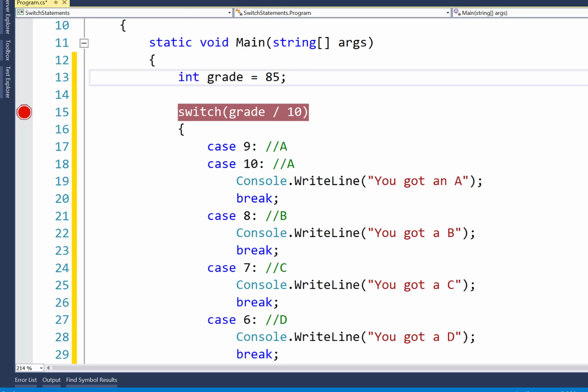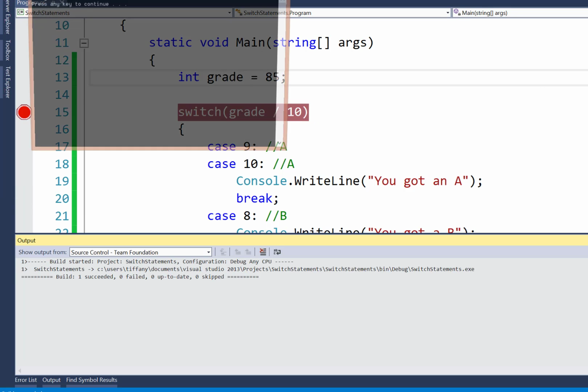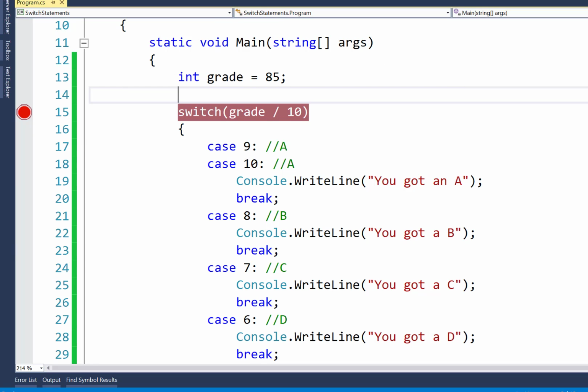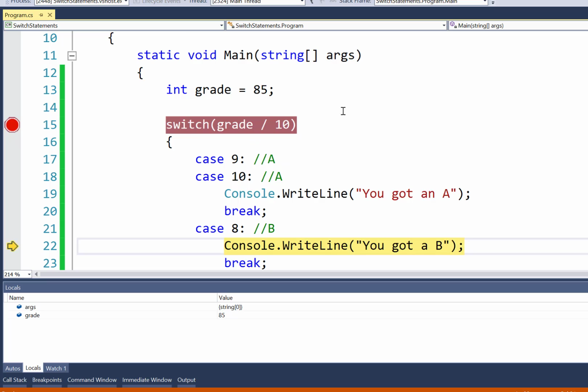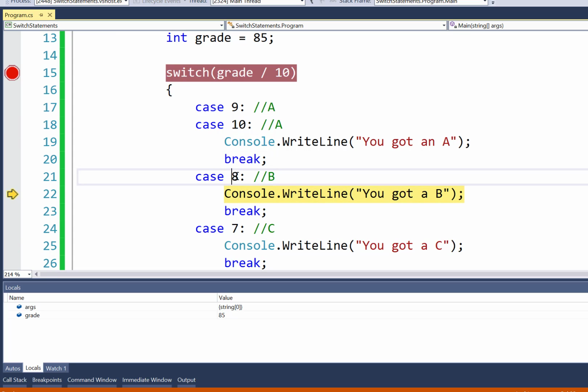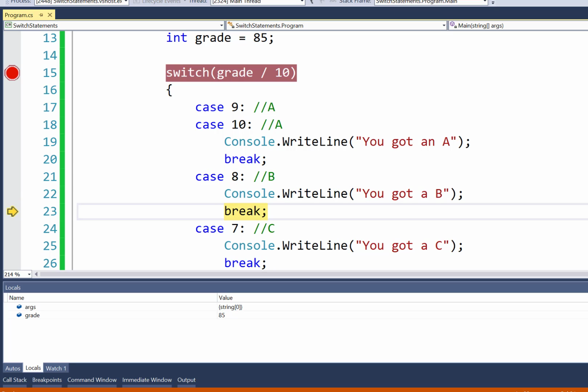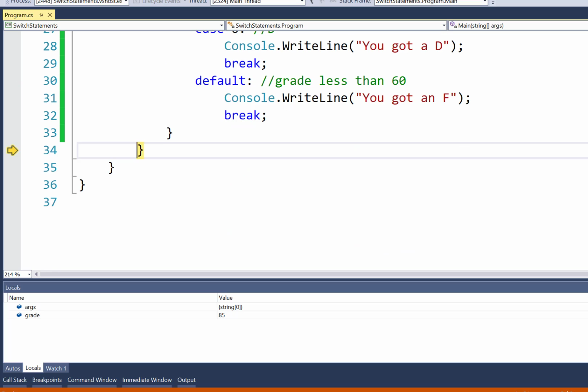We can change the value of grade and run to see what's happening. So grade comes down and is evaluated, grade divided by 10. I hop into case 8 because that's the evaluation made, and it's going to print out you got a B. It's going to hit the break statement and pop out of the switch and then continue on with any further statements in my program.